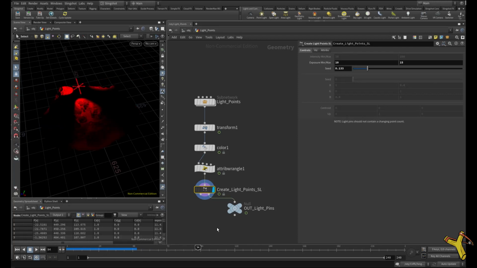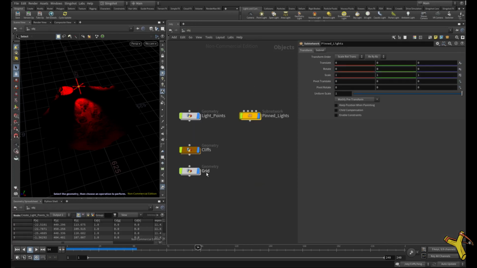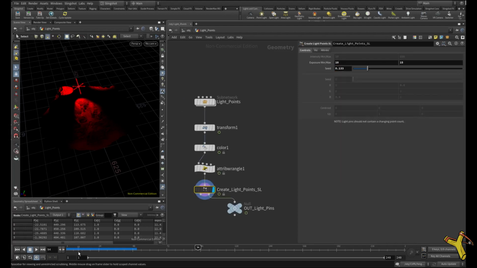It's important to note that this doesn't take changing point counts, and that's because the rivet and the lights have to be set up and kind of good to stay in the scene, but it can do everything else frame to frame. So this is Lights to Points.